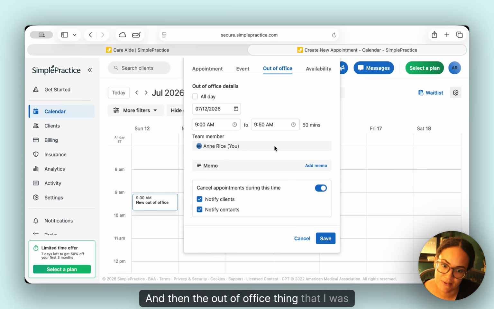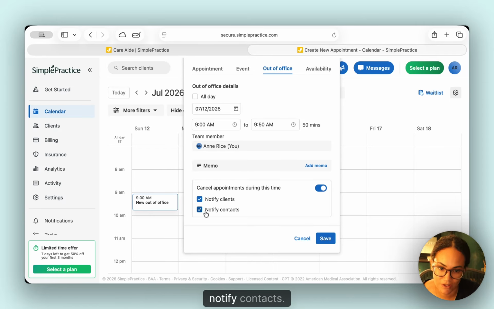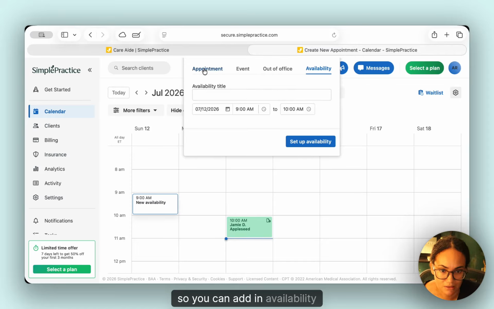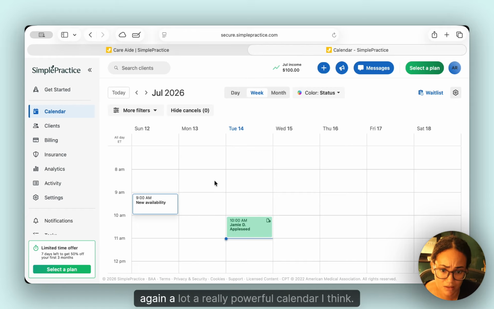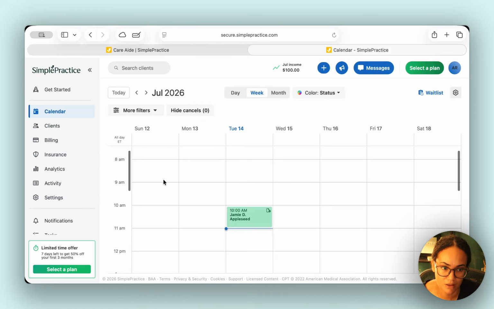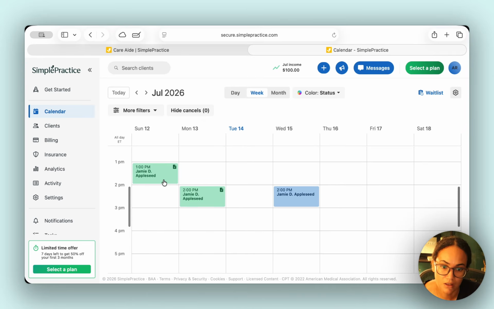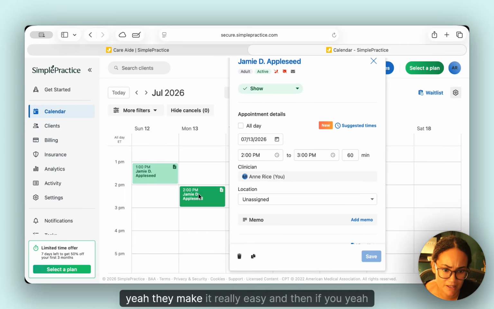And then the out of office thing that I was mentioning, where it can cancel appointments for you, notify clients, notify contacts. So if you have an emergency or something and you don't have time, this is a great tool, I think. Again, a really, really interesting feature. And then your availability. You can add in availability and set that up. So again, a really powerful calendar. I think they've made a lot of great changes here. They make it really easy.